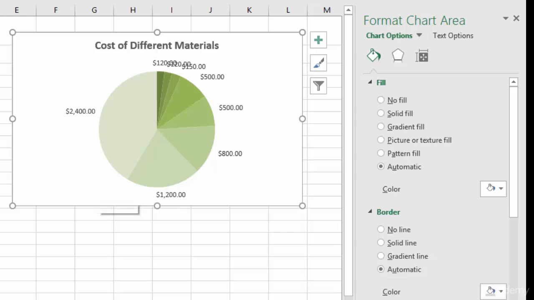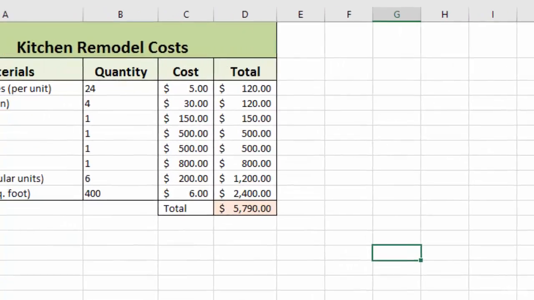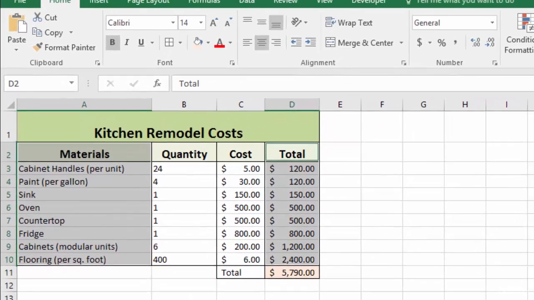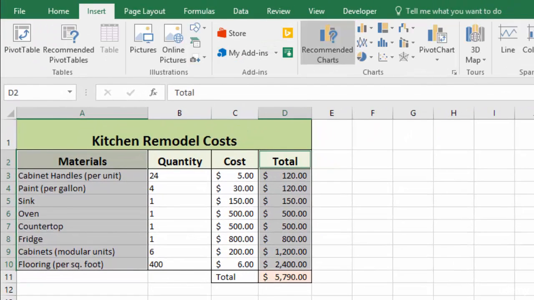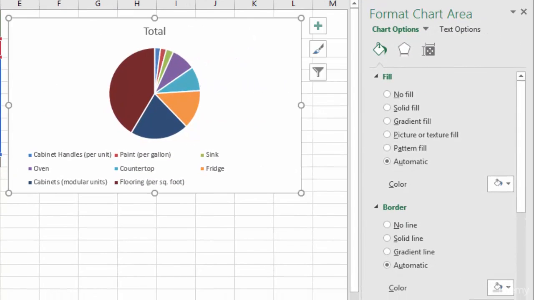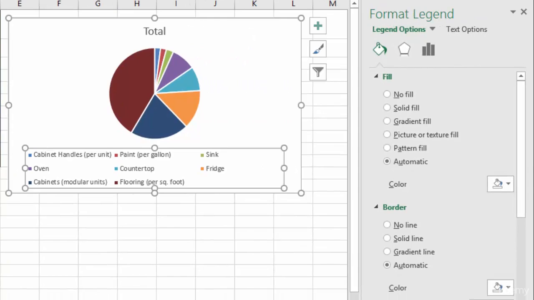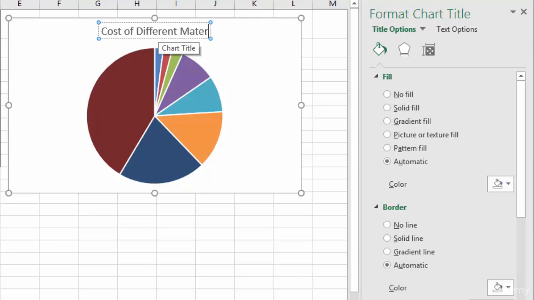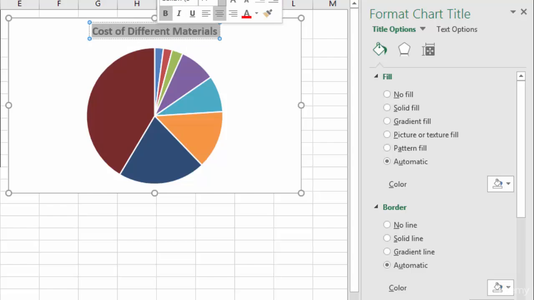Now let me show you how to create a pie chart from scratch. So I'm just going to click on this and delete it, and we'll go back and select our data and go to insert, and in this case we just want a pie chart, so we're going to go straight to pie chart, and we'll move this up here to make it easier to work with. We're going to get rid of our legend. We're going to rename this to cost of different materials, change it to bold, increase the font. You remember all this, right?